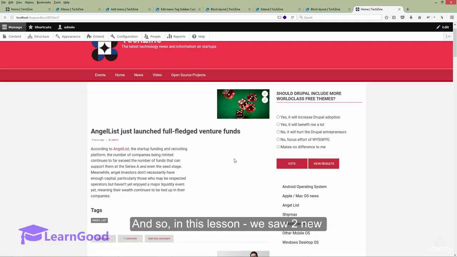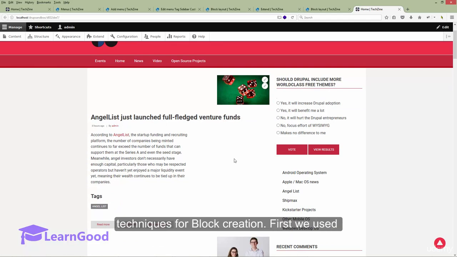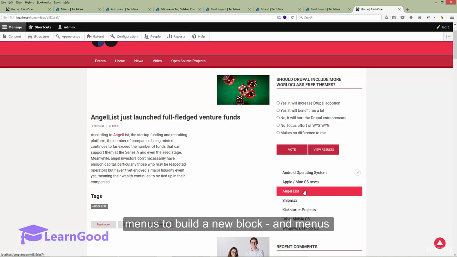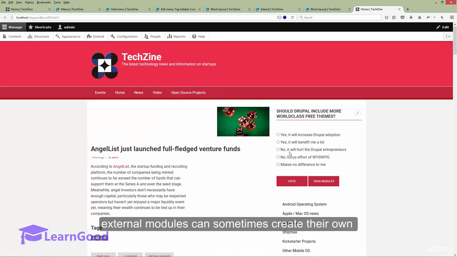And so in this lesson, we saw two new techniques for block creation. First, we used menus to build a new block, and menus themselves could be derived from free-form or existing tags or from taxonomy terms. So there is a lot of customizability here. Next, we saw how external modules can sometimes create their own blocks that you can use on your page design. And with that, I will conclude this lesson, and in the next lesson we will talk about the very powerful technique of creating custom blocks.